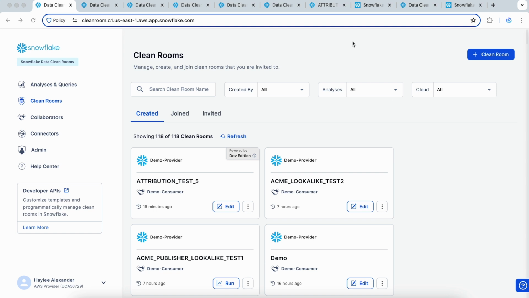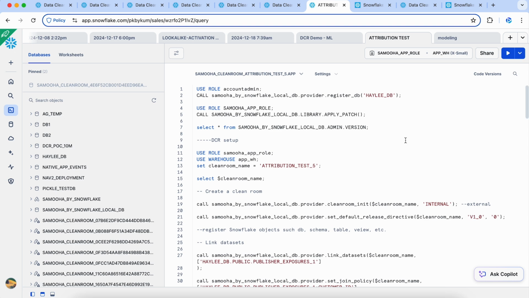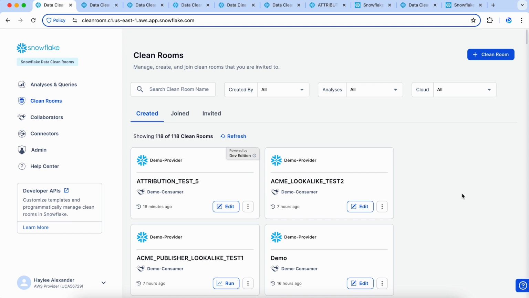But we're also going to walk through our developer APIs, and these developer APIs are native to Snowsight and a SQL worksheet. And so we're going to orchestrate via SQL how to build a clean room in a technical environment, and also how to customize some of the templates that you're going to see in the no-code environment. So both of these product environments are included with Snowflake Data Clean Rooms.